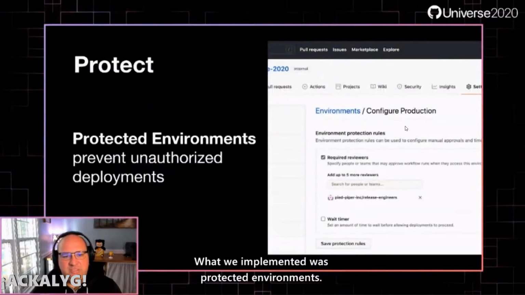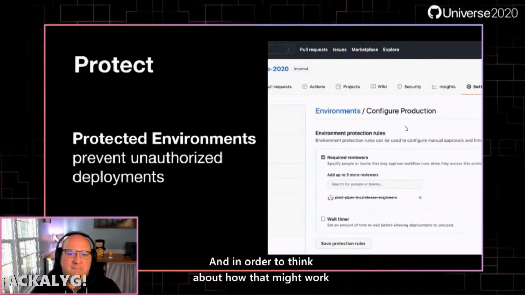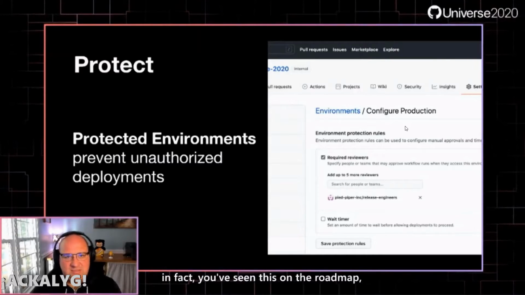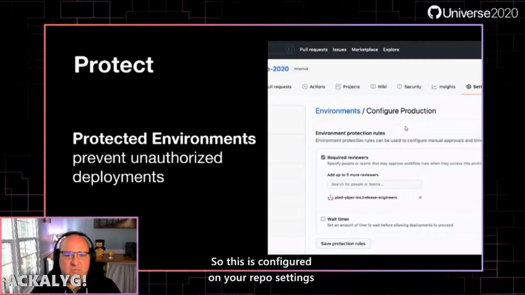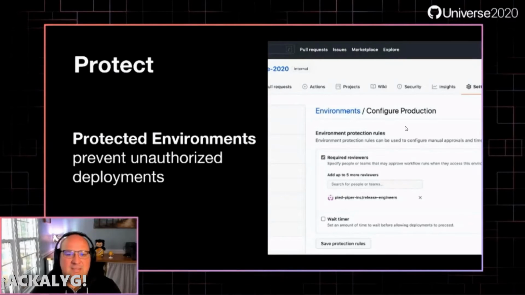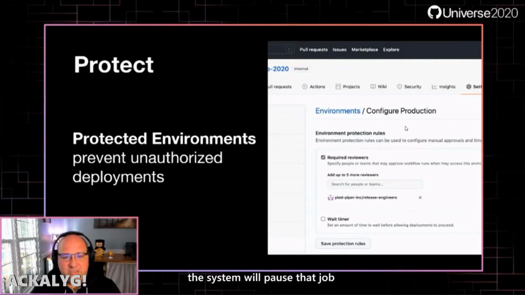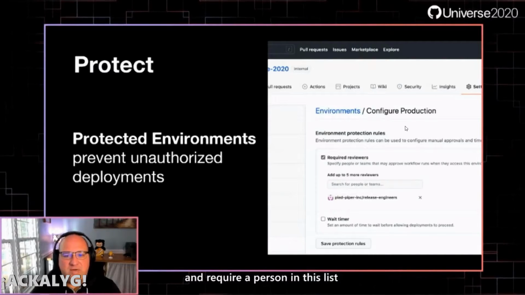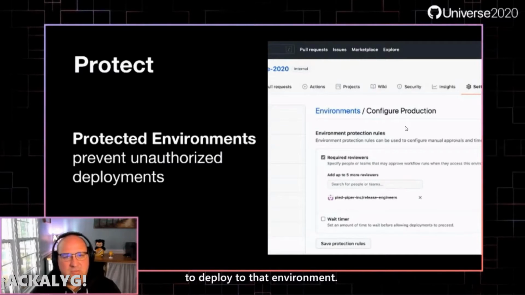What we implemented was protected environments. And the idea here is we wanted to prevent unauthorized deployments. In order to think about how that might work with GitHub Actions, in fact, you've seen this on the roadmap. If you looked at our public roadmap, we have something called manual approvals. This is configured in your repo settings outside of the workflow. And when you try to deploy to a given environment, if a set of reviewers is required, the system will pause that job before it ever goes to a runner and send out a series of notifications and require a person in this list or somebody in a team to come and say it's okay for that job to continue to deploy to that environment.